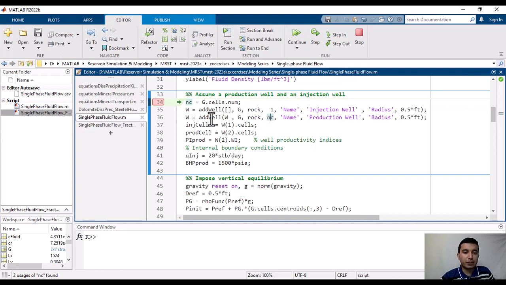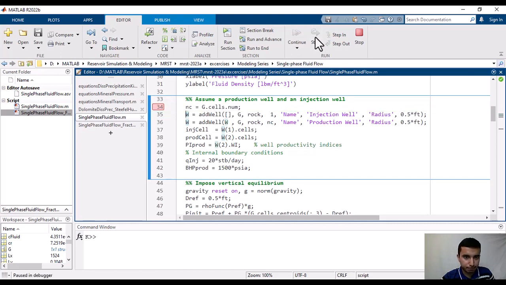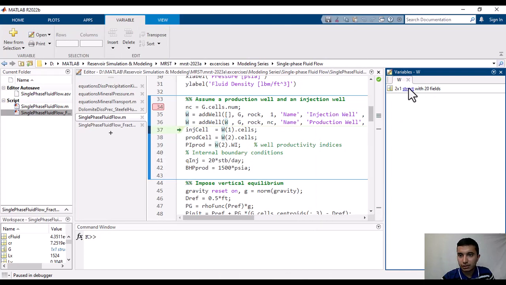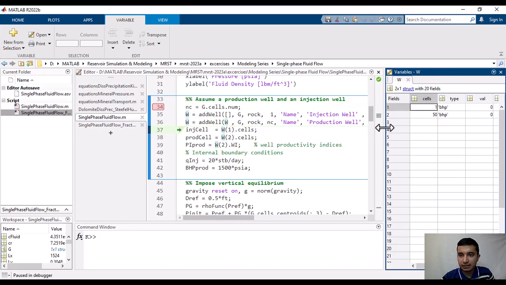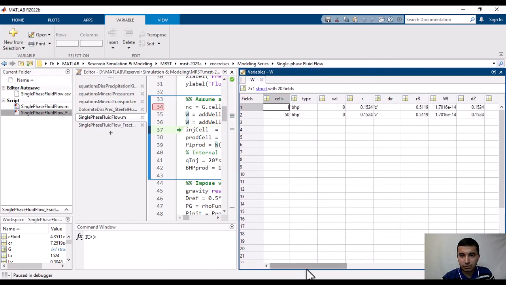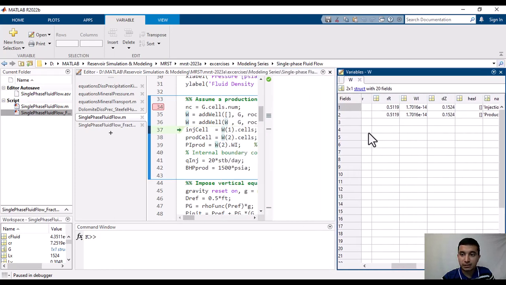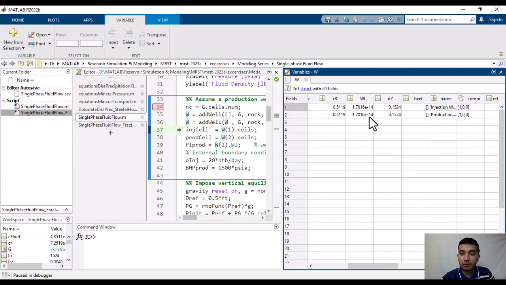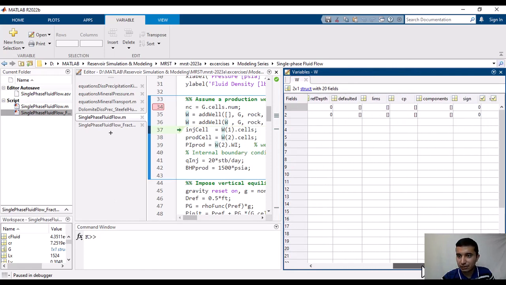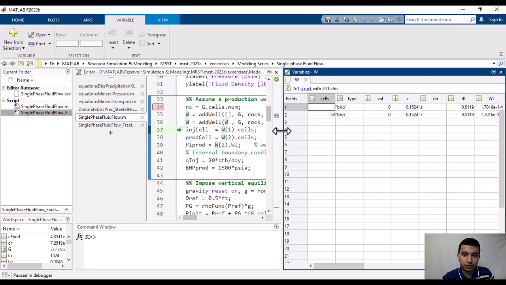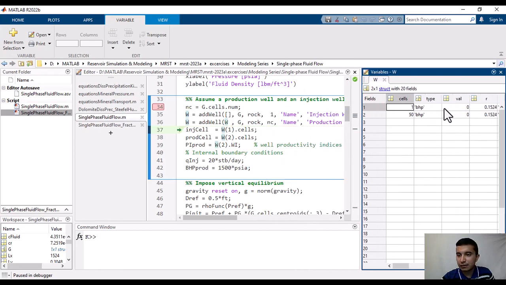Actually, what this function returns is a struct, which I will show you in a moment. All right. As you see, this is a struct, and it contains the data of the wells. And there are some other information which I have not specified, but actually they are the default values of those fields. All right, great. The first line is the data of the injection well, and the second line the data of the production well. All right, the properties of the production well. Great.